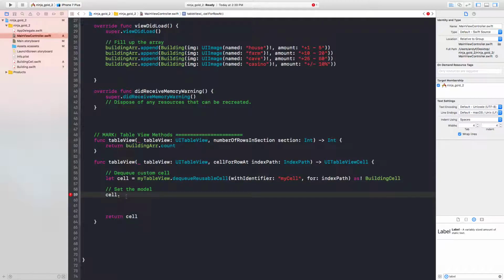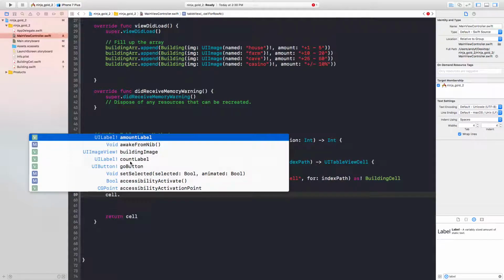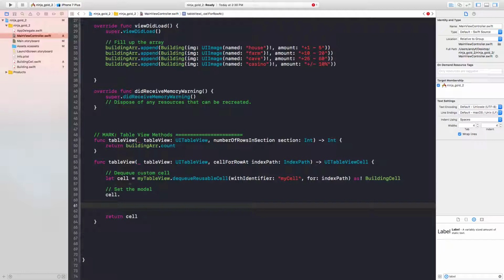So for this cell though, the way that you guys have been doing it before is going like, hey, count label, you're equal to something. Building image, you're equal to something, like right here, right? So that was before we started, that was the analogy of me going into your pockets and telling you what to do, right? So instead of doing that, we're going to set a custom, what's called a getter and a setter, right? And this is something that is the proper way to do MVC using private variables, right?